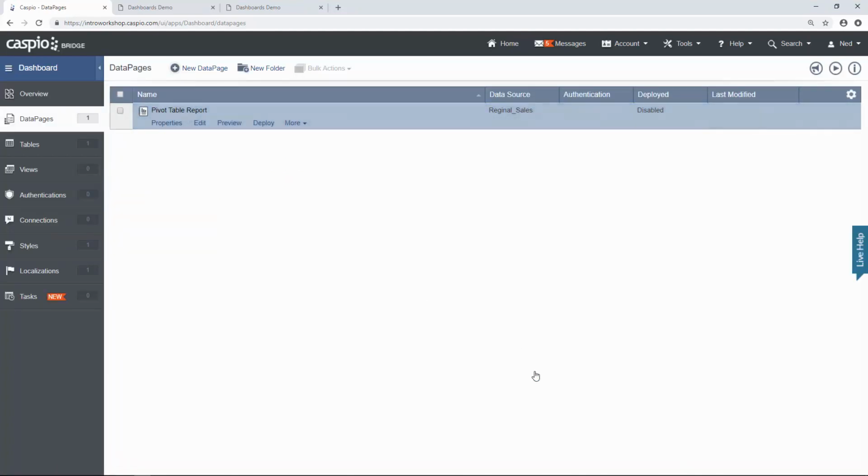And there's my very first data page. Within just a couple of clicks, I was able to build a pivot table that has a summary of all of my data from that Excel file that we imported just a minute ago. So now I can edit the pivot table. If I need to make further changes to it, I can click on preview again.